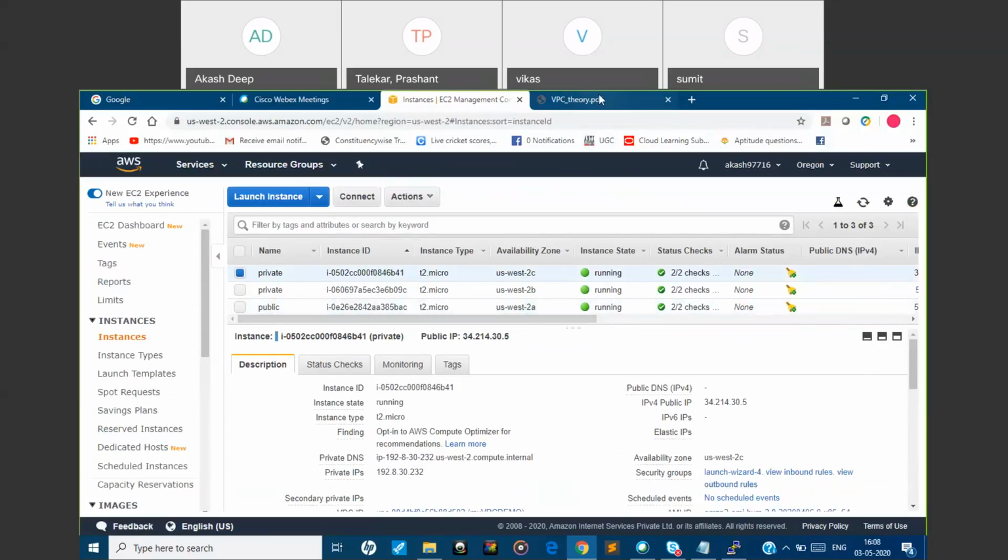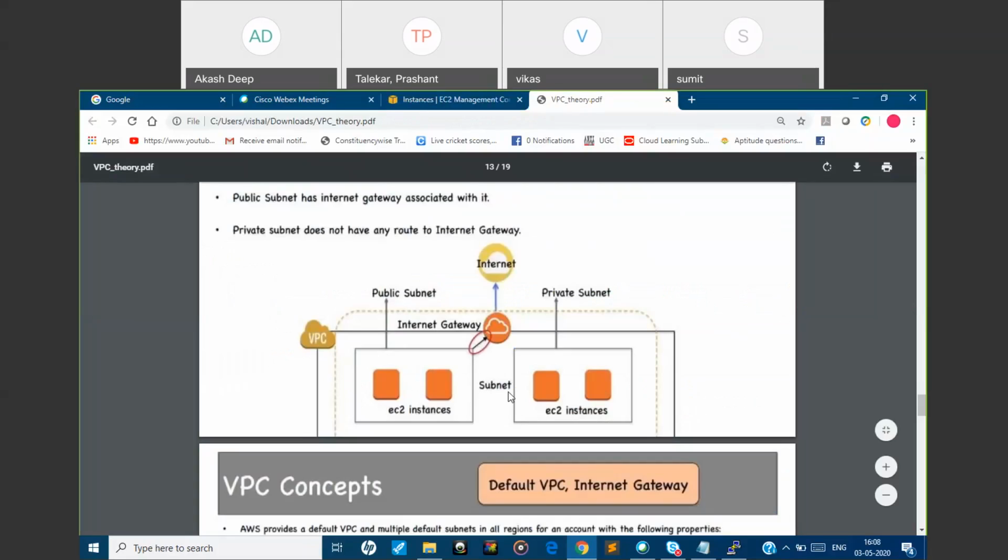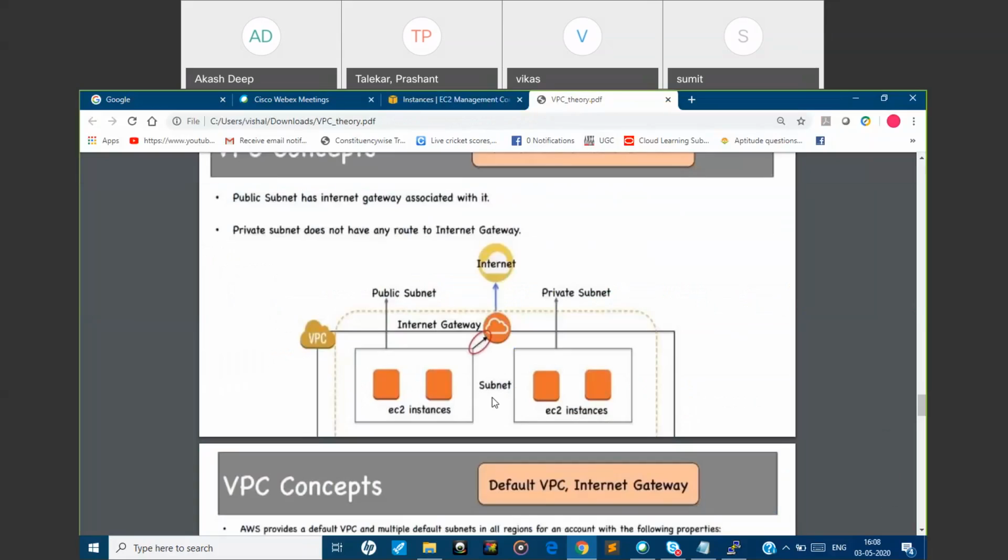See, I am telling you, there will be a connection with the help of network ACLs between these two. With the help of the private IP, I can log in and do my things. But publicly, I can't log in and I can't configure.